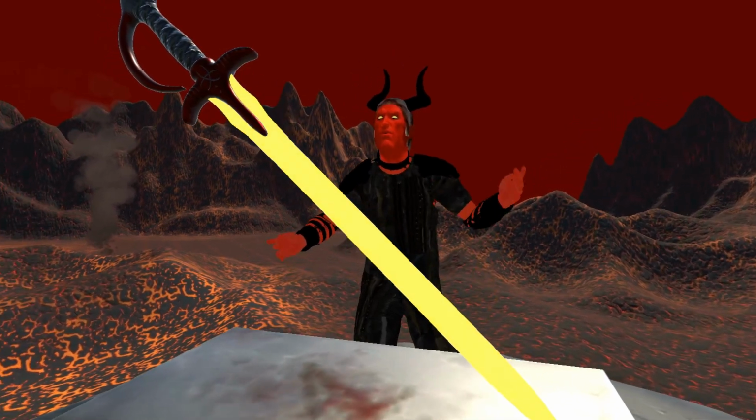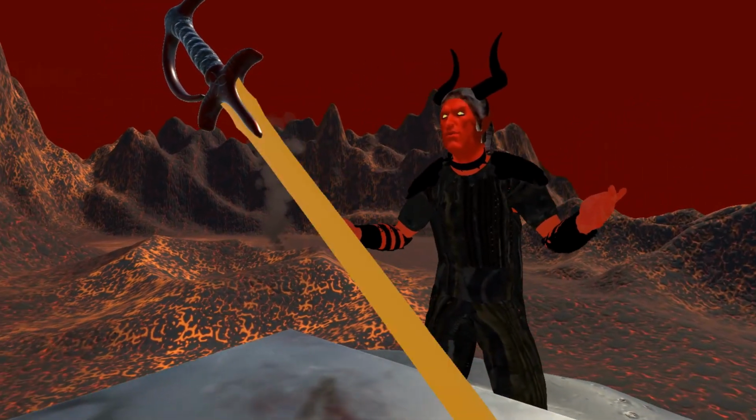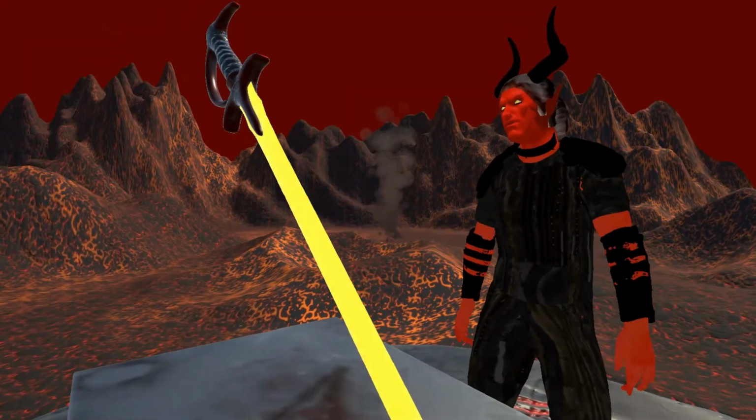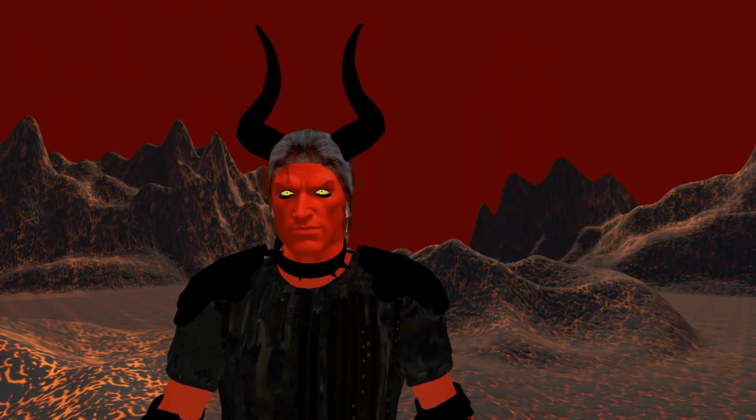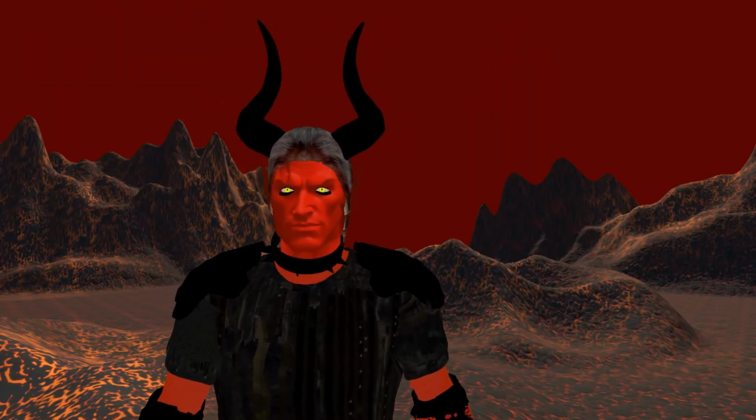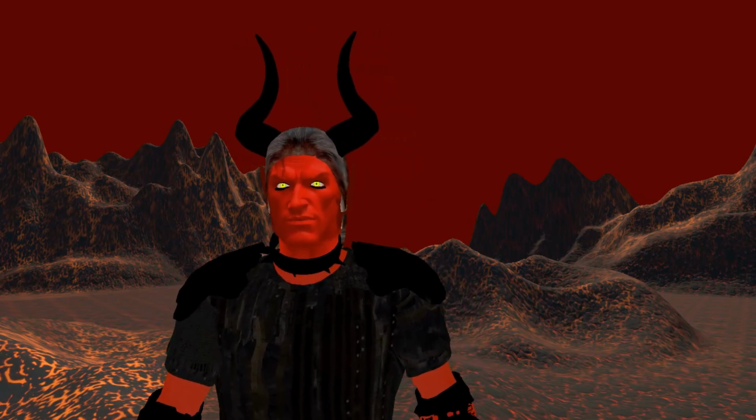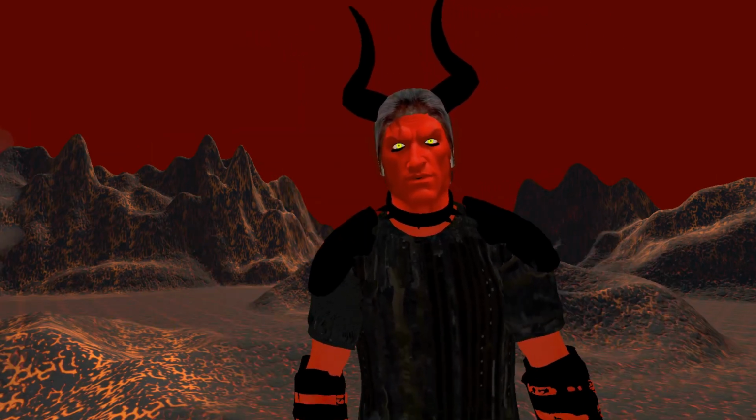So, let's review. My weapon glows. It pulses. It looks alive. Can we finally make it look evil? That's exactly what we're going to do today. We're going to use a texture. Please don't tell me it's another gray square.